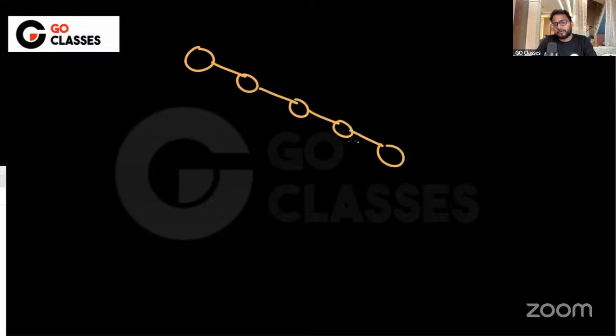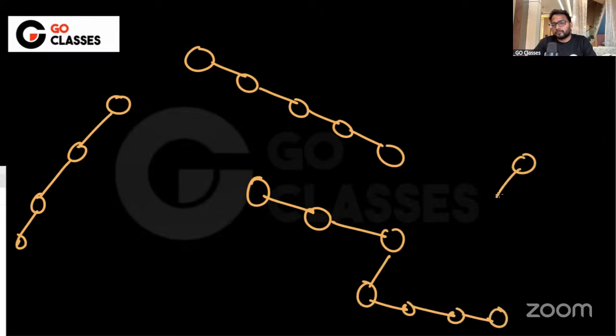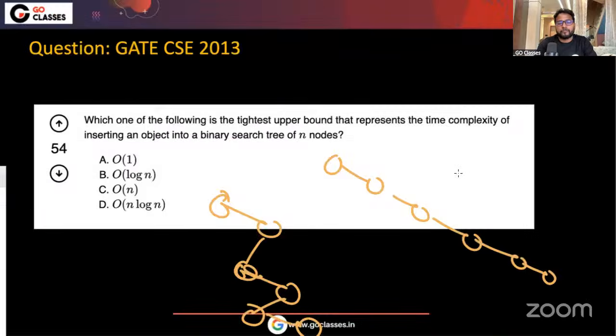If you want the height to be n or n minus one for n nodes, then definitely the possibility is left or right skewed. But apart from that, there is also some zigzag possibility, where at every level there is just one node. For example, something like this. Now obviously, order of n is the answer because the height could be as long as n or n minus 1.